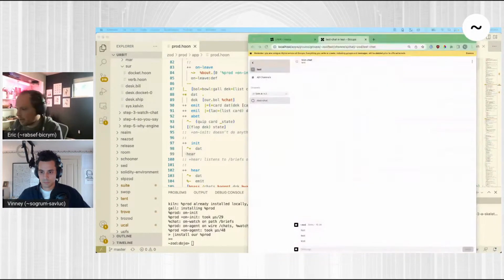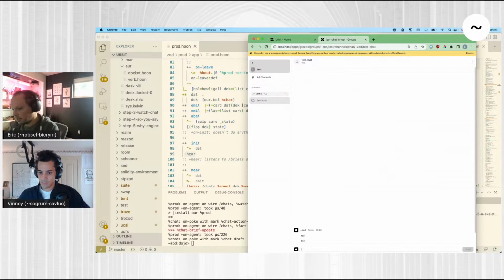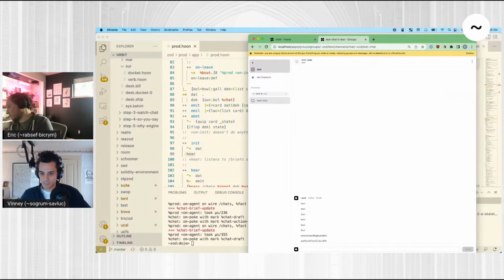Now, if we come back in here and do, if I can find my mouse, here we go. Right, so we're getting some output from our agent. This is great. Okay, so now we know that we're looking for a chat brief update.